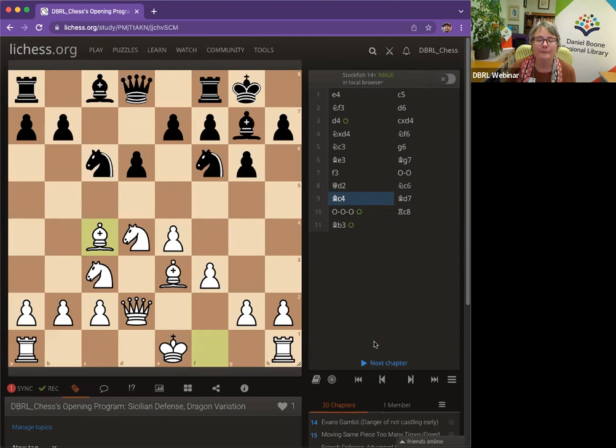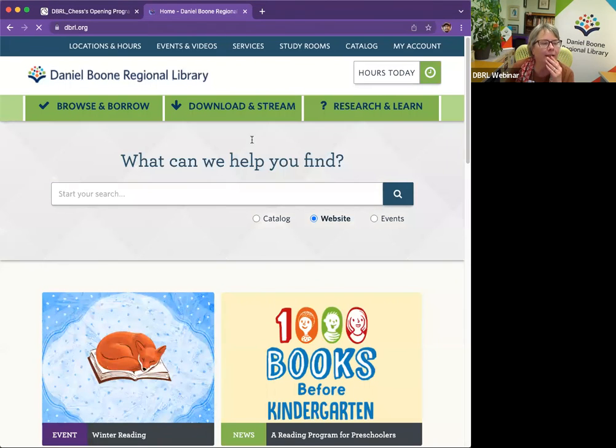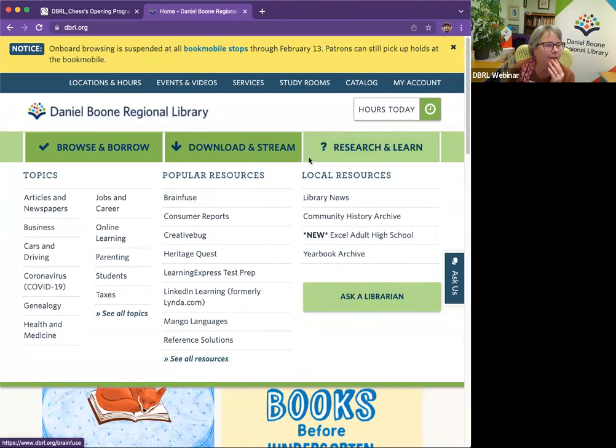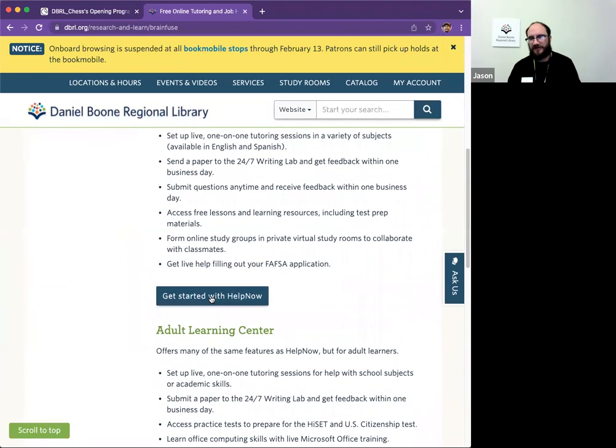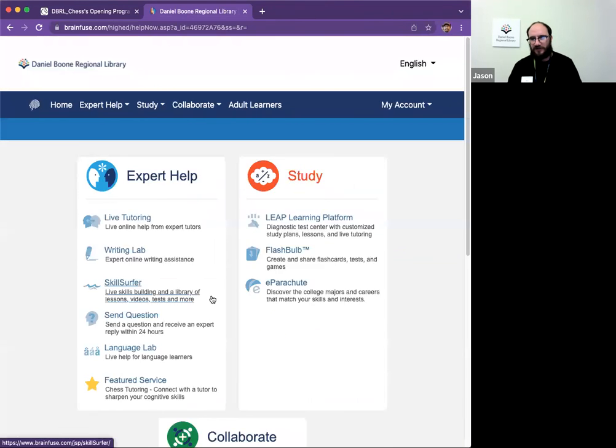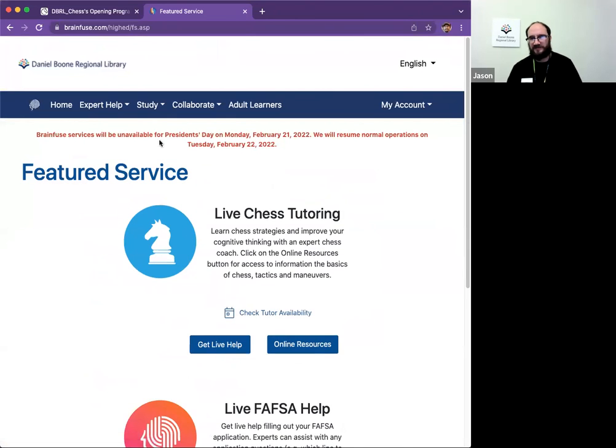So that's very exciting. And it was under the Help Now, I think, right? Under the adult part. Not the I Can kid part, the actual adult part. Yeah, so that was very exciting. Someone had let us know that. Research and learn, BrainFuse. And if we scroll down, get started with Help Now. It'll lead you to the screen, and in this expert help, the featured service, chess tutoring, connect with a tutor to sharpen your cognitive skills. You just follow that, and it'll tell you the times also. You know, it's unavailable on the 21st.